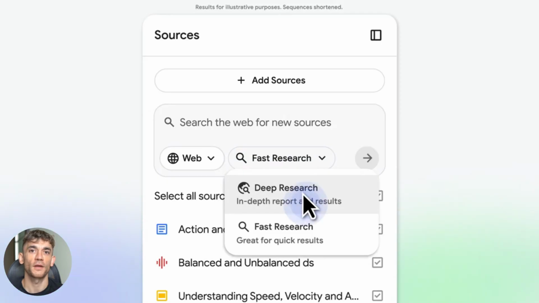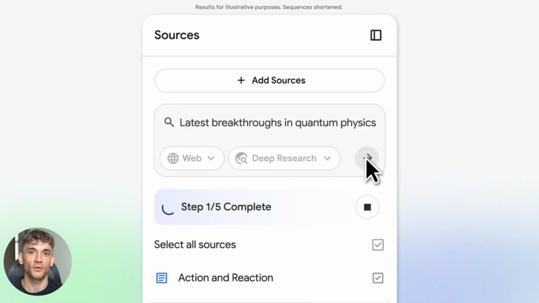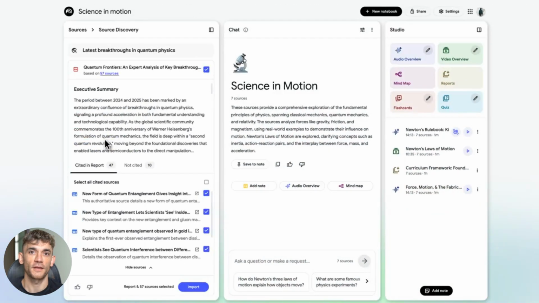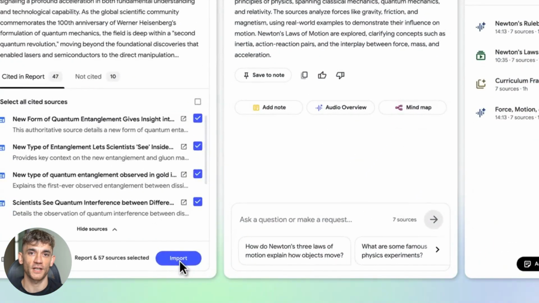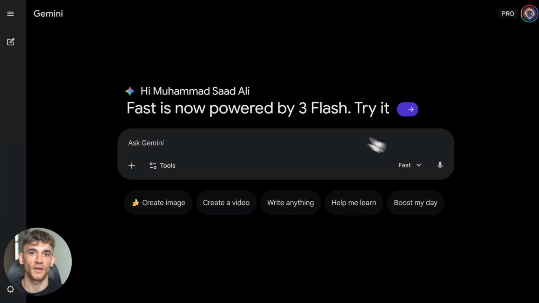Fifth, docs support. Now you can upload Word docs and it just works. And sixth, NotebookLM just joined the Google AI Ultra plan. If you're paying for Ultra, you're getting NotebookLM as part of the package. This is Google saying NotebookLM isn't a side project anymore. It's core. If you're a student, this is your new study partner. If you're a researcher, this is your second brain. If you're a creator, this is your content engine. This is massive.